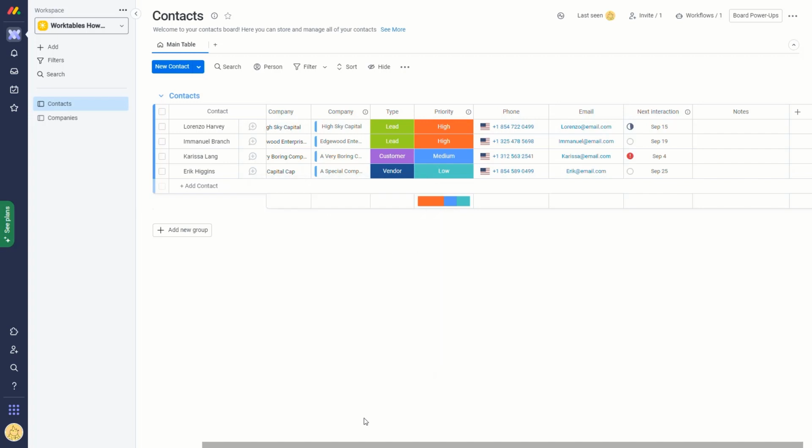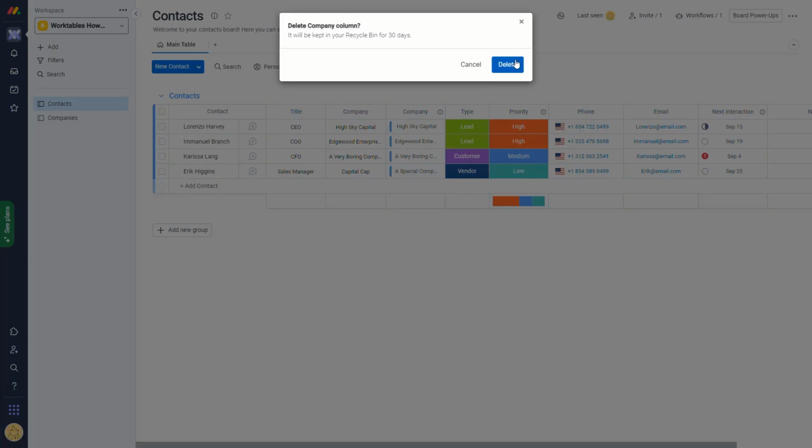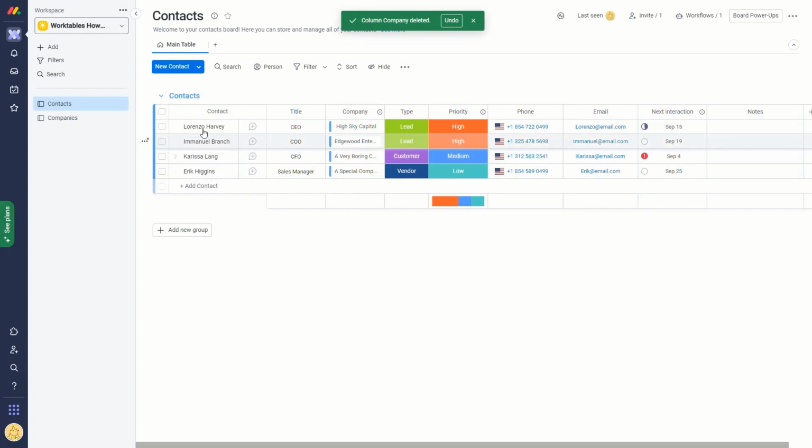So we can close this, and since we already have the new Connect Boards column, we can get rid of our old text column. So now this is a contacts board that is connected to the companies board.